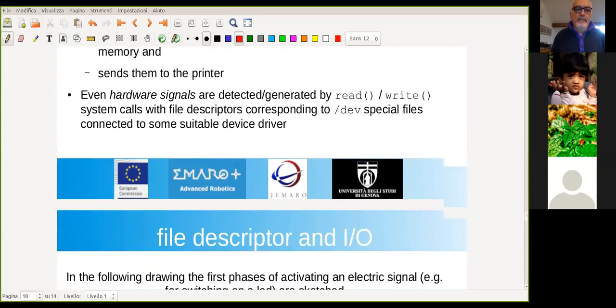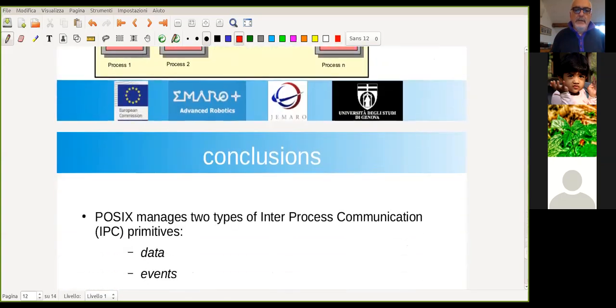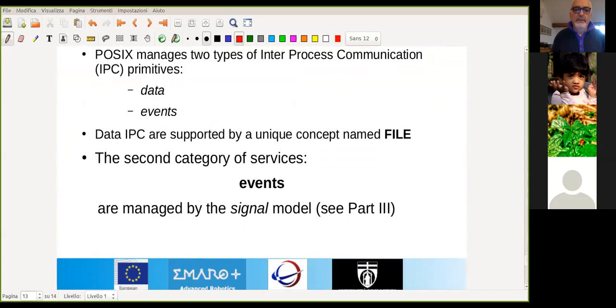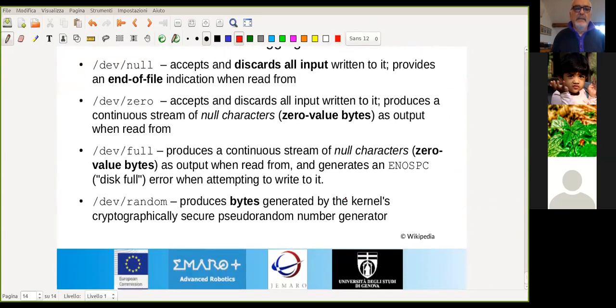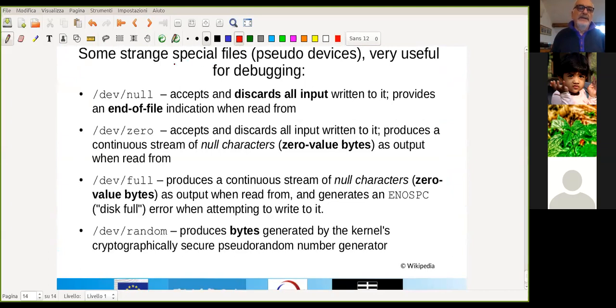I want to show you some remarkable special files. They're also called pseudo devices, very useful for debugging, and not only for debugging, but also for system programming. The null device is a driver normally used to discard everything that is written into it.